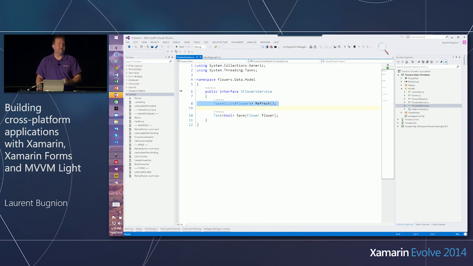So there is a refresh method. This is all asynchronous. That's why it returns a task. It's going to return the list of flowers. There is a save method, also asynchronous. Normally, you want to abstract your data services, mostly because it is going to allow you to have multiple implementations of the service in your application.